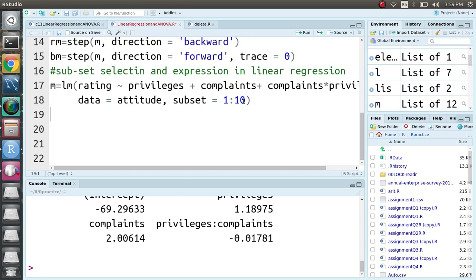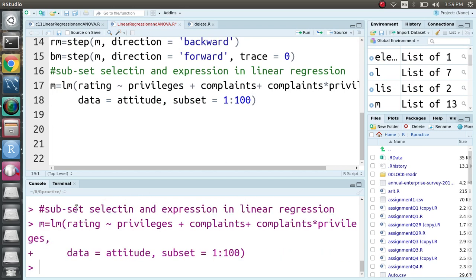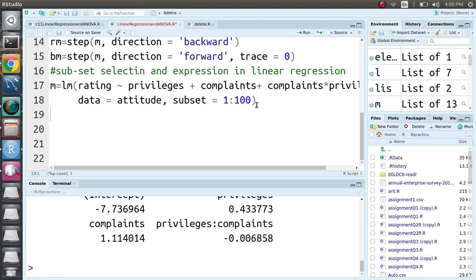Okay, so suppose it is 100. I don't know if it is 100 or not. So yeah, it is 100. So here you will get the model values like this. So you can deal with different subset values here.